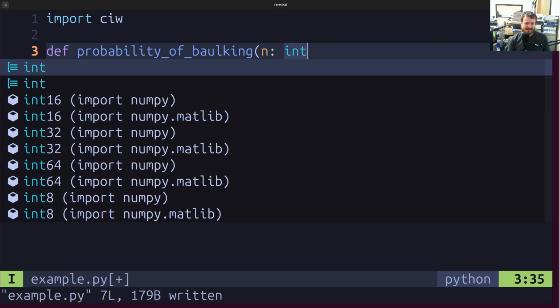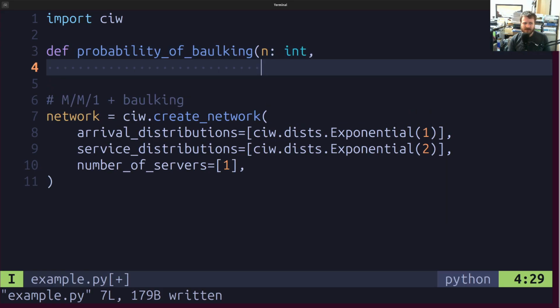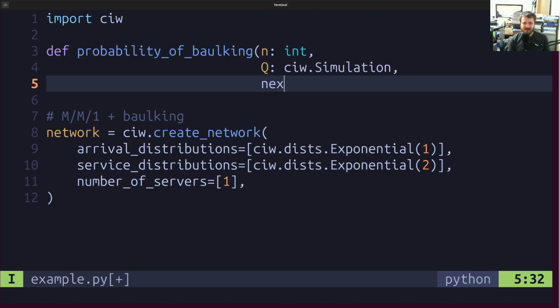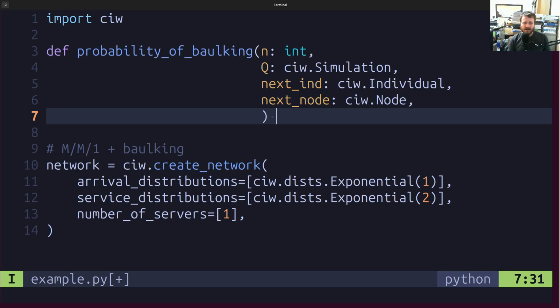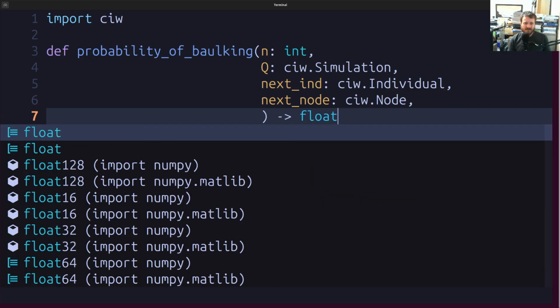We need some information about the current state of the queue, and that will be, first of all, an integer representing the number of individuals that are currently on the queue. We're going to have queue itself, which we're going to say is a queue.simulation type. It's the simulation. The next individual is the individual that we're considering, whether they get rejected or not, whether they bulk or not. So we can look at their individual properties, right? So here we can go individual queue, individual, and then next node, which is going to be an instance of the node type. And we're going to return a float type.